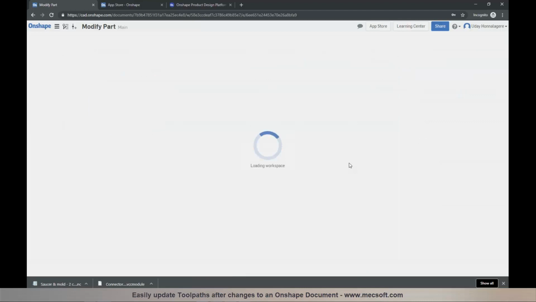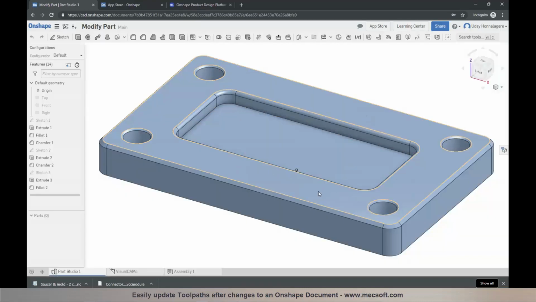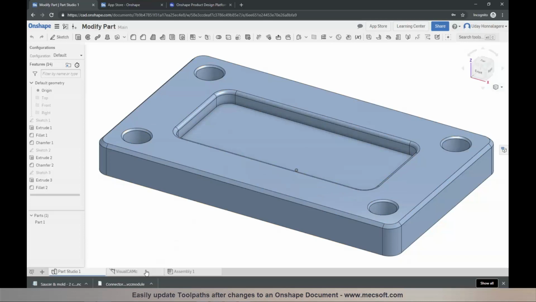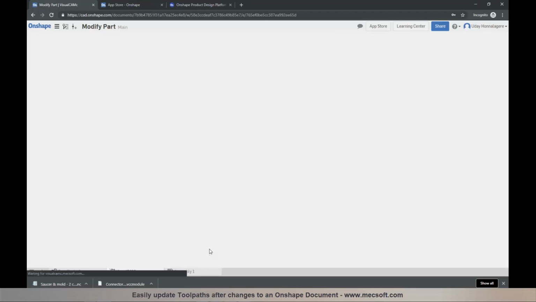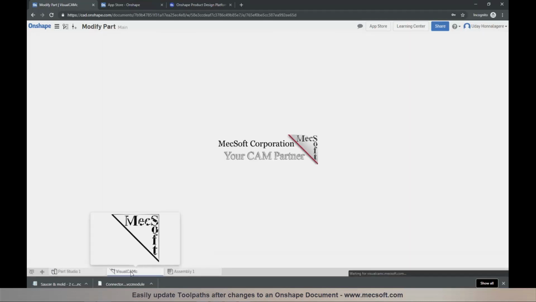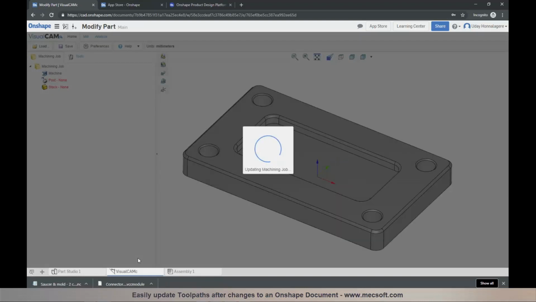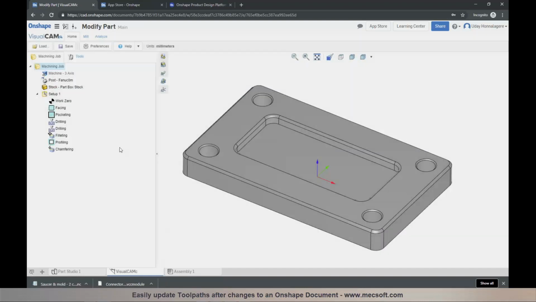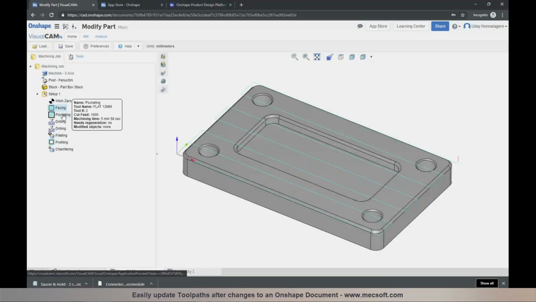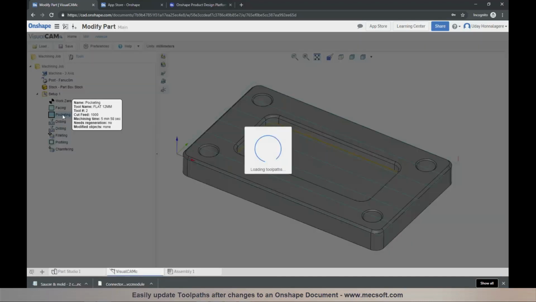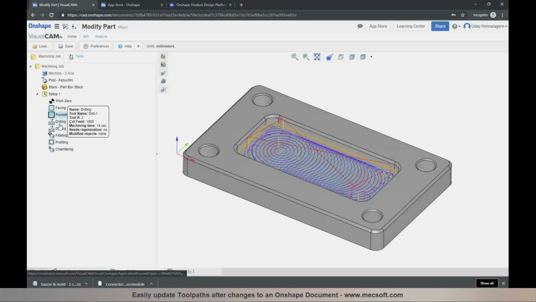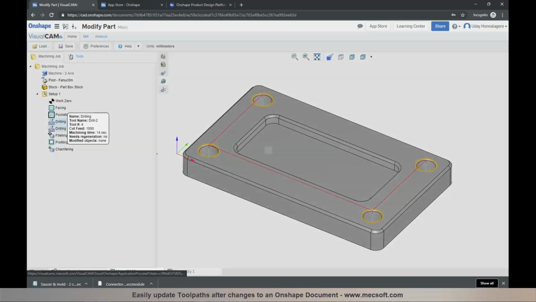So here is a part, a 2.5 axis prismatic part, which has a bunch of operations programmed already. If I go to the Visual CAMC tab, you'll see I have a facing, a pocketing, some hole operations on this particular part. It's already programmed. I had it programmed earlier today, and you can see all of these operations in here. As I select them, it automatically previews the toolpath on each of these operations.